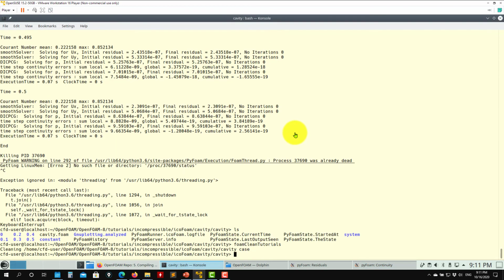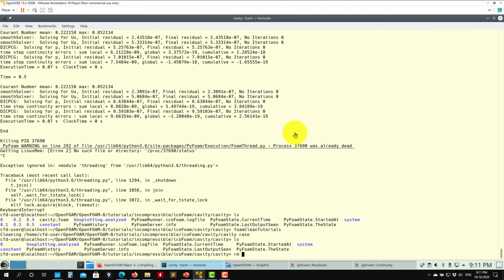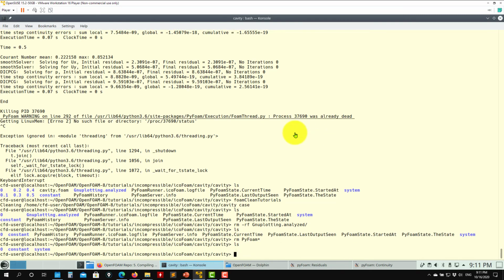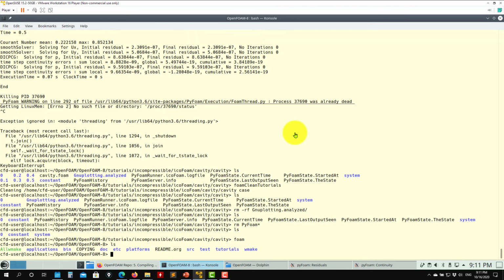Let me clean a little bit here. I want to erase those there, and I want to erase also those, so I have my case clean. At this point we're ready to go. We have everything installed. In the next video I will show you how to do it with the ESI version, but I guess everything went smooth.